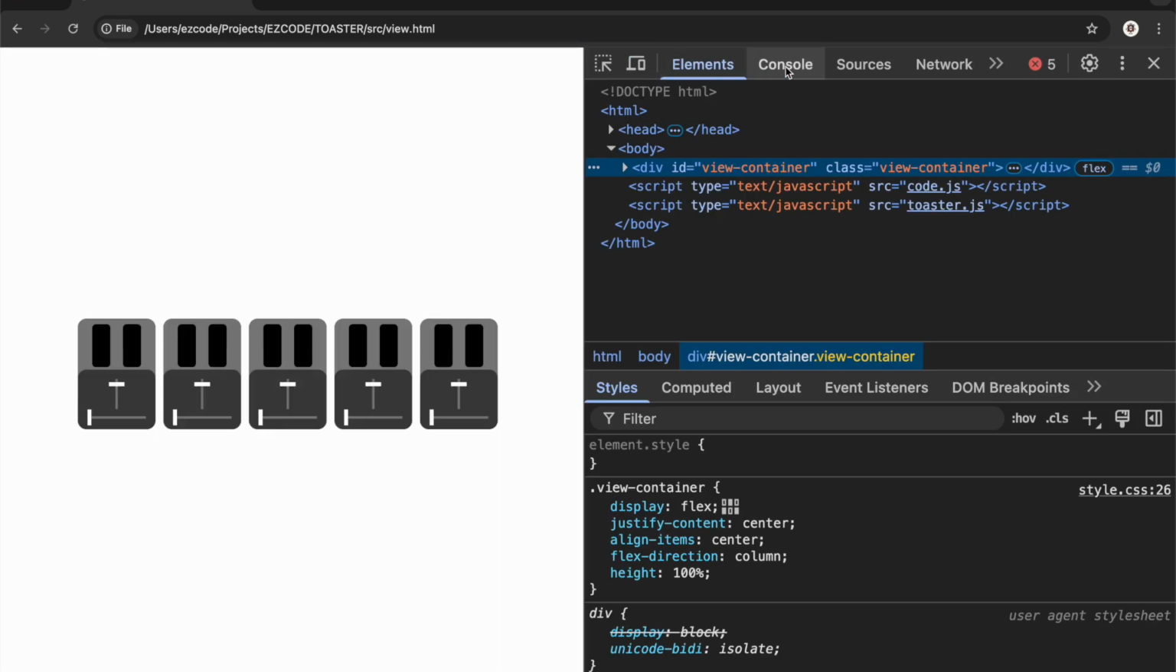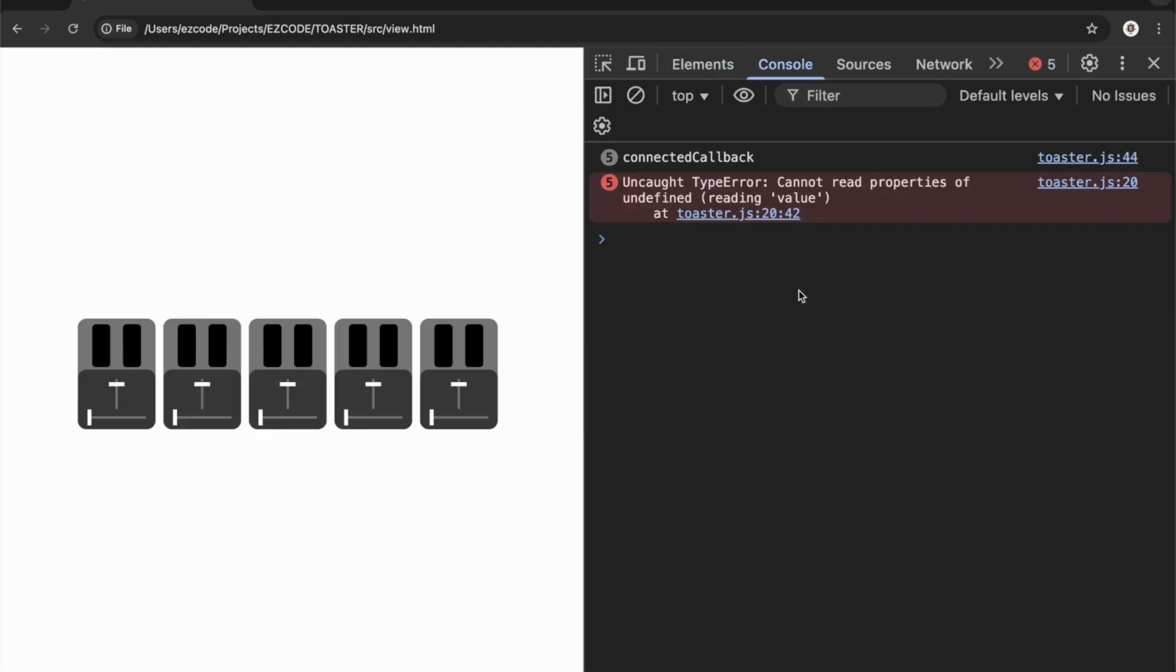So I'm just going to open up the elements. I'm going to open up the console here. And let's just hit that again. Let's see. And it was good. So: cannot read properties of undefined reading value. So let's note that error. What does that mean? Cannot read properties of undefined reading value.